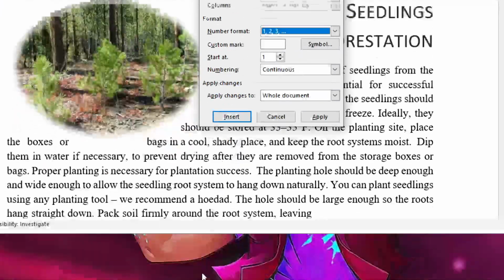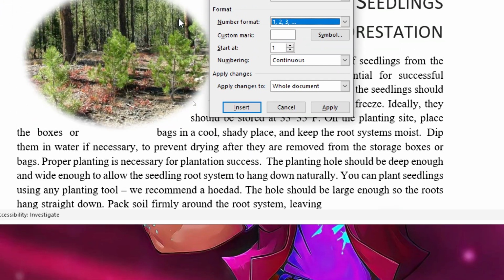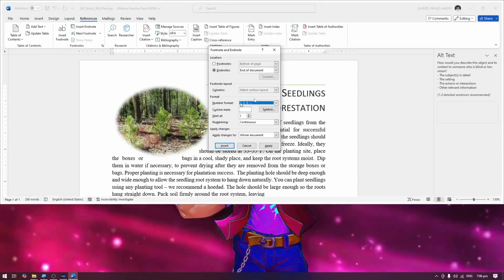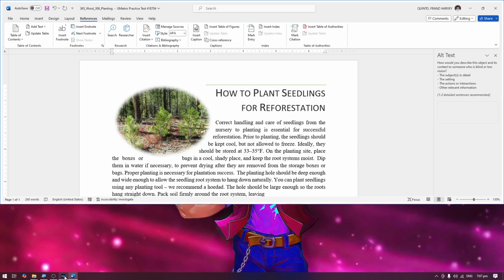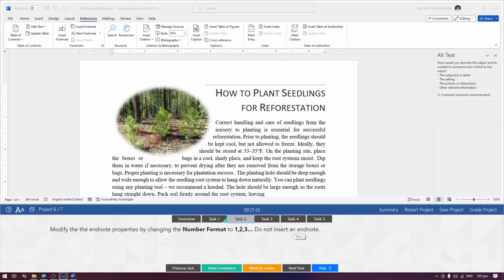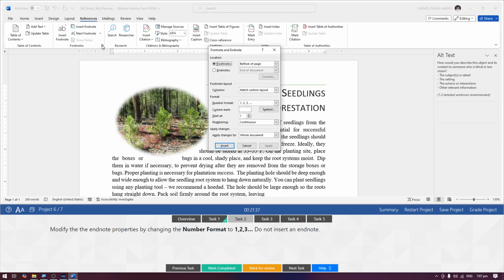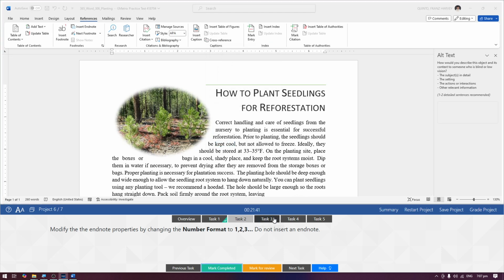So ang sabi sa instruction, do not insert, wag daw natin i-insert yung endnote. So i-apply lang natin. Ayan. And do not insert an endnote. So na-apply na natin. Let's check kung talaga lagay ba. Ayun, nailagay naman. Okay? And then mark completed.